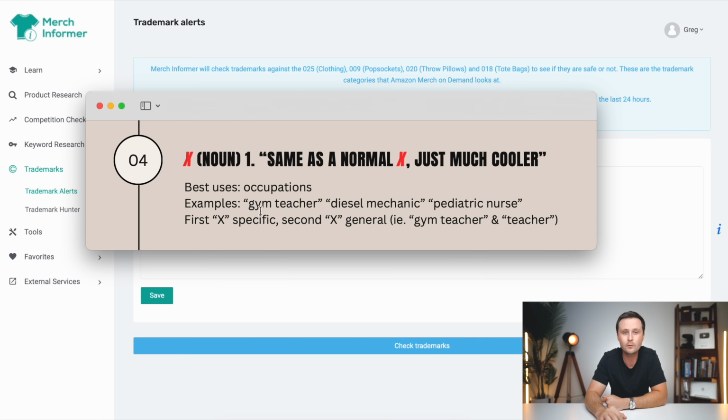Okay, so as promised, I'm going to give you one of these phrases totally for free. I've gone ahead and screenshotted this out of the resource. This is the phrase that we're going to be using in this tutorial, and you can follow right along. Feel free to use this one for free in your business. The way that this works is you fill in the red X with the niche, and anywhere you see the X, that's where you're going to fill it in. For this one specifically, the best uses are occupations, and some examples would be gym teacher, diesel mechanic, pediatric nurse.